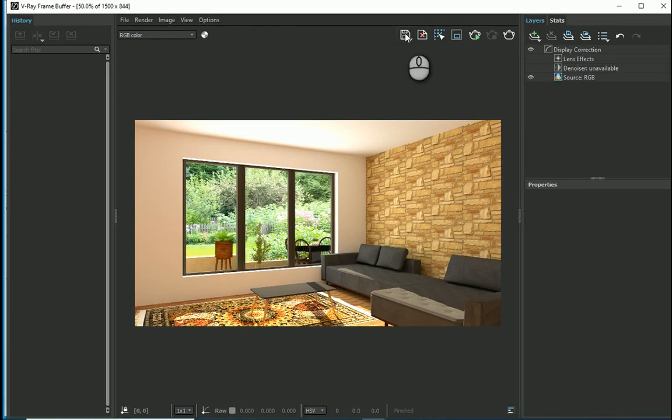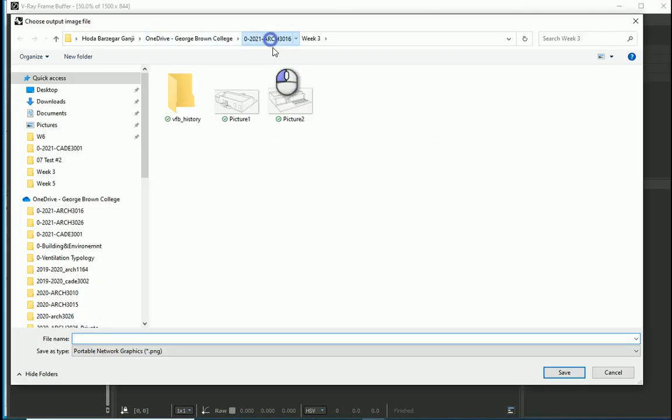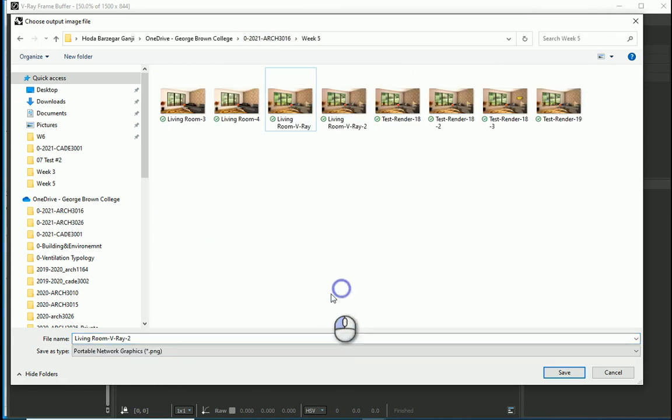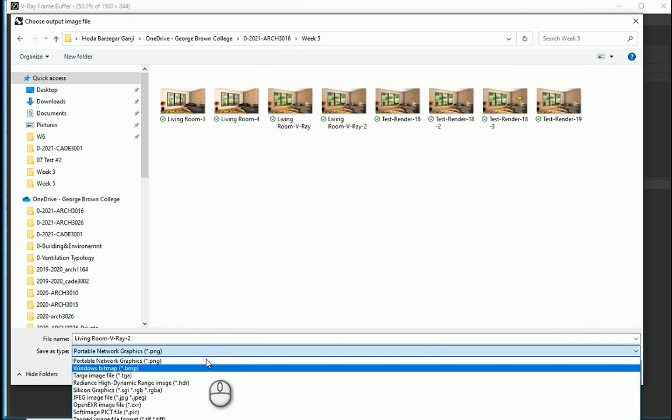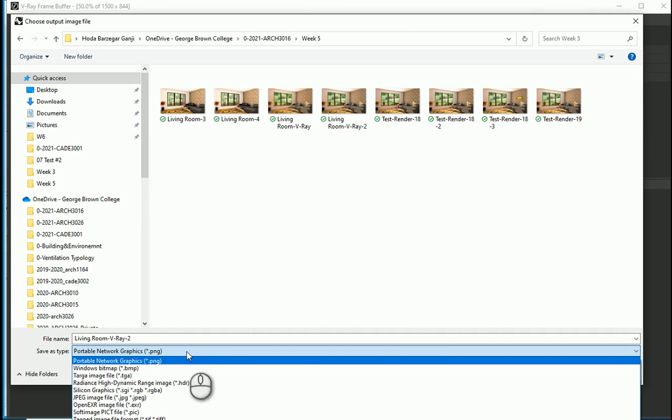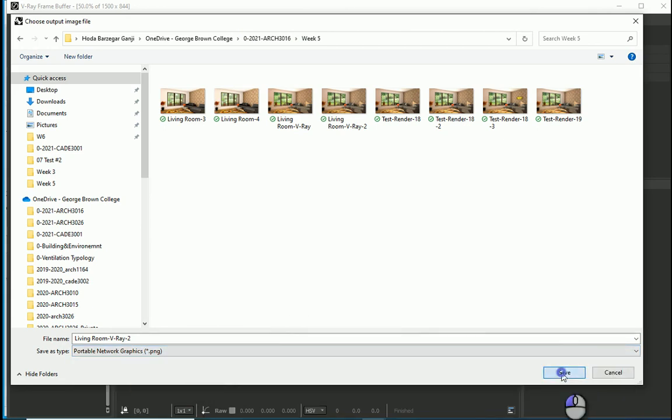When the render is finished, you can save it from here. I want to go to my save options and I want to save it as a PNG format. That's good. You can also go with other formats, but I prefer to keep it as PNG.